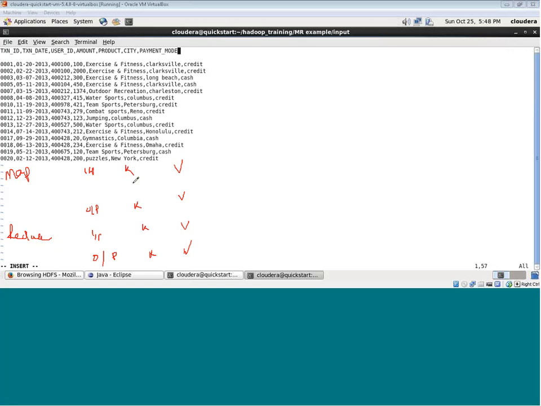Right. So here, the input key and output key are almost the same for most of the programs, because it's the byte offset. I think it's not readable, so let me just delete it. Byte offset is the key and the entire record is the value. That is your input key and input value.